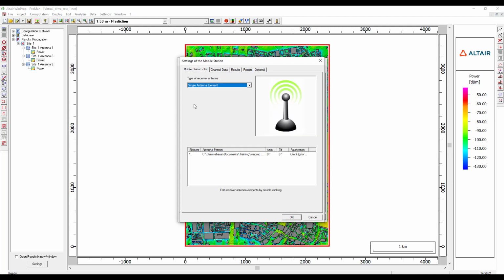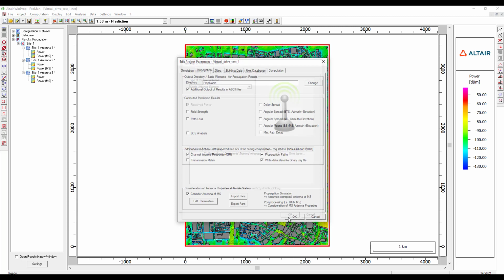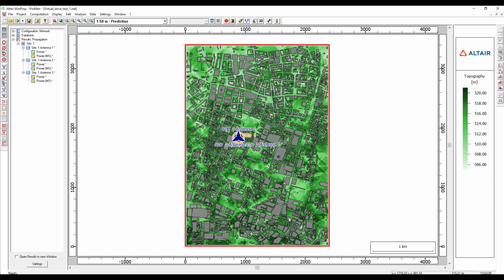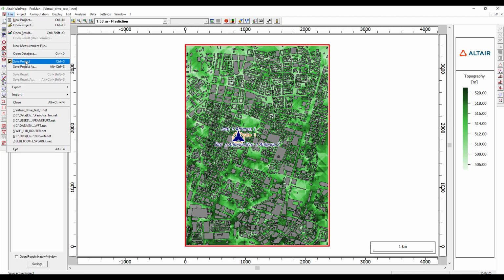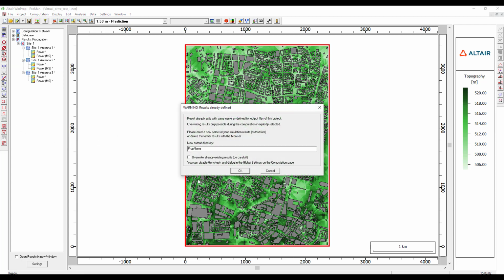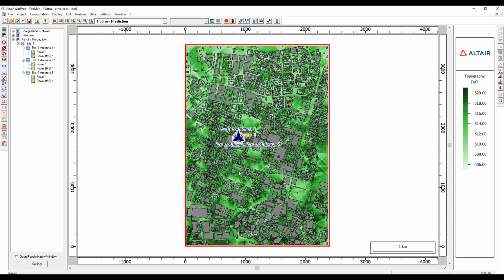So now that we have defined the receiving antenna, we will click on OK and then click on OK again. We will see that the results will now be automatically deleted since we have changed the settings. Once again, we will save the project by going to File and Save Project. We will now run the propagation analysis again by clicking on Overwrite Already Existing Results. Click on OK.